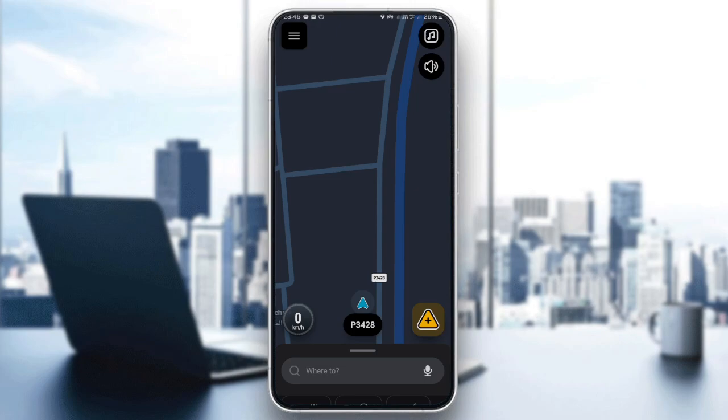But before we start, the Waze app is available in the Play Store and also in the App Store. So if you don't have it downloaded, make sure to head to the store and download it from there. And it will make your driving much easier.